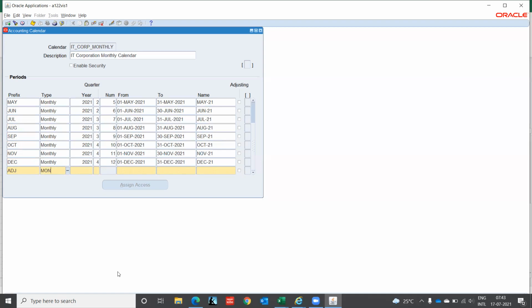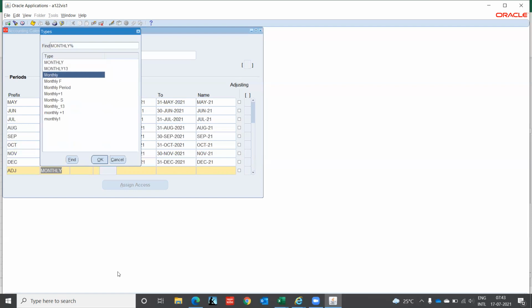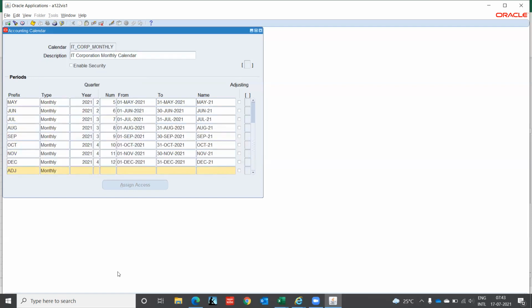Now you see the difference. I put ADJ as an adjusting period. It will be part of quarter 4. It will be period number 13, and the date will be the same. And I enable this adjusting. So why have I given the 31st December as a date? Because you already closed your book for the December period.